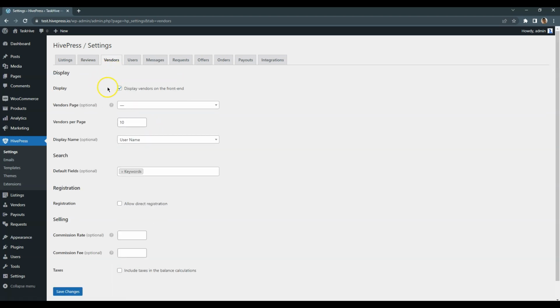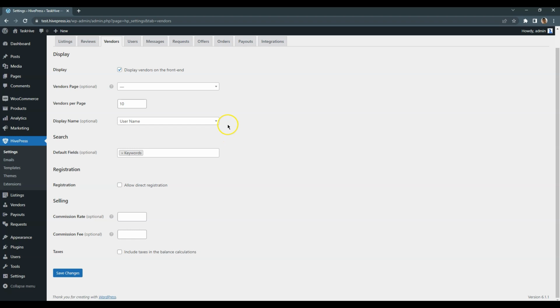In the Display section, you can define whether you want to display profiles of freelancers on the front end at all. If so, then similarly to listings, you can select a page that displays all vendors and set the number of vendors per page. Display name. This defines how the freelancer's name will be displayed. By default, it's always a username. However, if you create some vendor attributes, you'll also be able to set them here to synchronize the vendor name with, for example, a company name, etc.